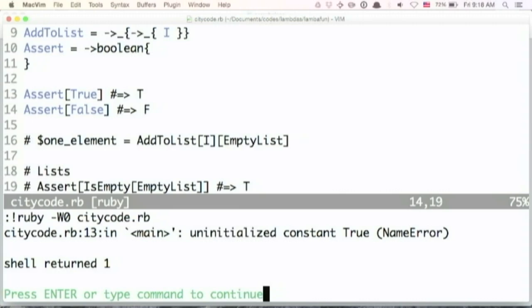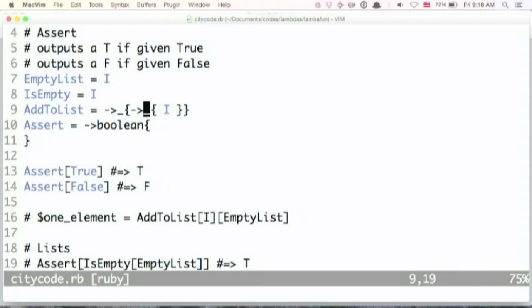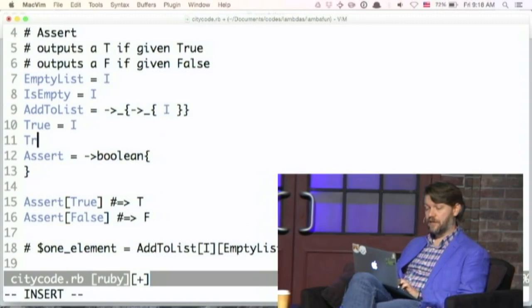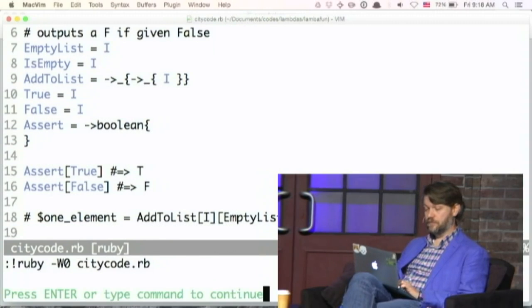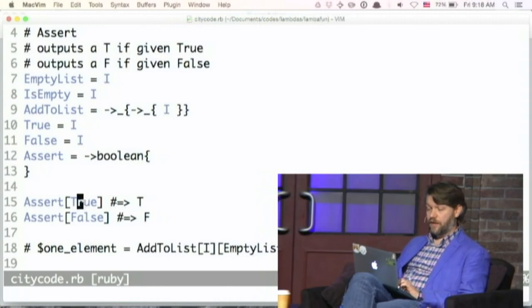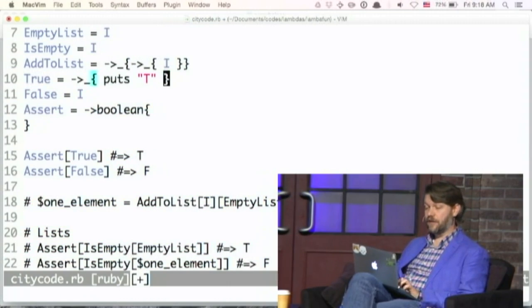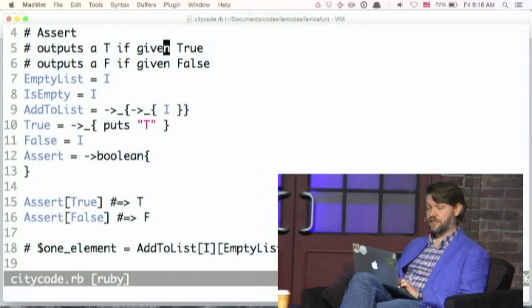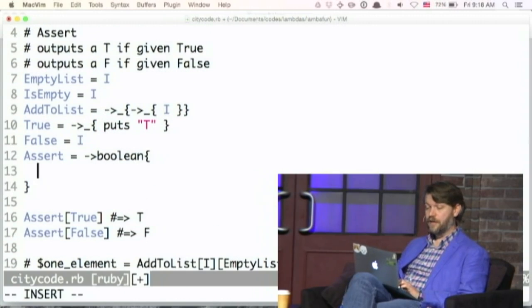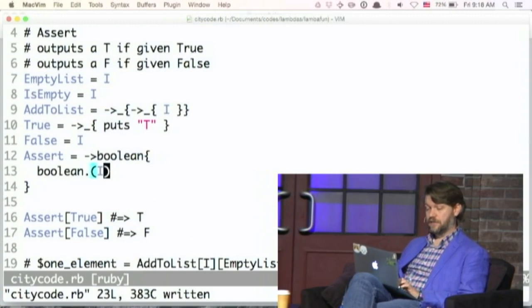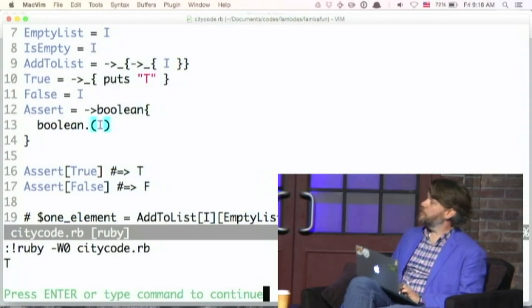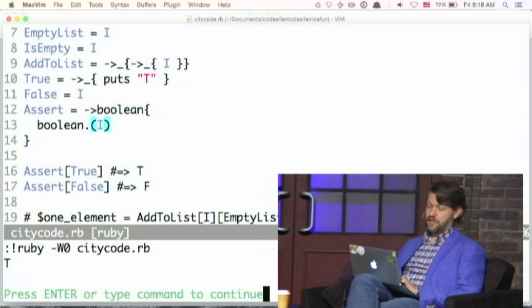If I run this, my favorite, uninitialized constant true. I don't know what these are, but let's run them. Okay, so what I run into is, well, true, I want it to actually puts a T, right? That's what my definition says, that true needs to give a T. And since it's a function, I should be able to just call it here, right? And in this case, I get my T. I guess I can see it on my screen, too.